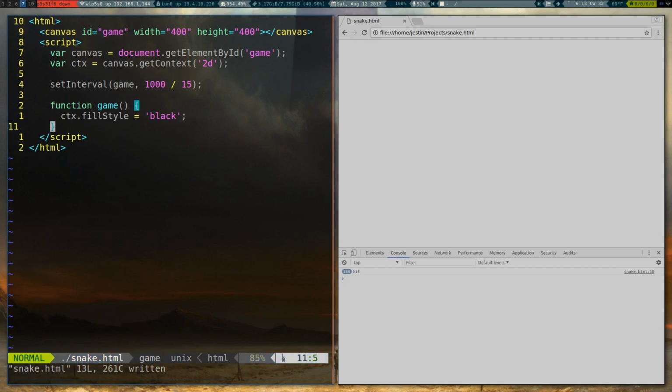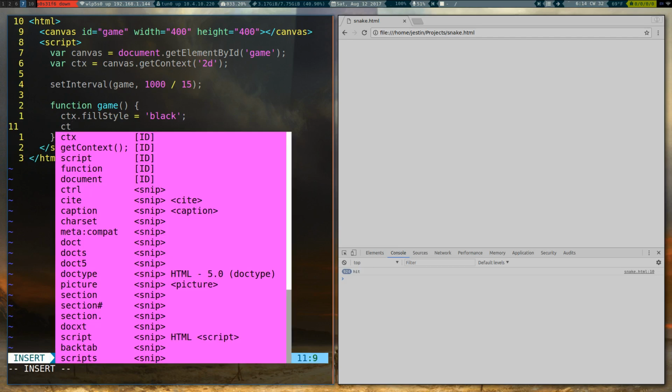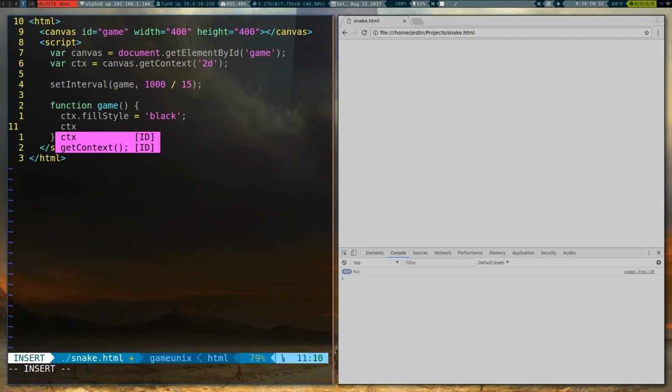And now 15 times per second, it's going to set this to black, but that doesn't do anything. We actually need to draw what we want. And so we're going to call the fillRect function. In my last video, I found out it's not named fill rectangle. I got an error right away with that.